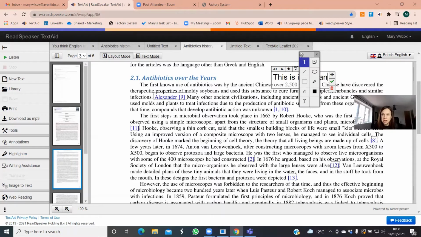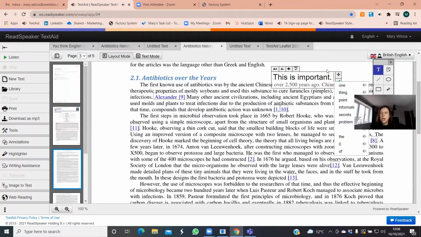Oh, I can't see my typing. Let's move that. This is important. Oh, so I've got echoing back my typing. I'll show you the writing assistance tools in a moment. And another thing is the word prediction as well. There's word prediction there to help you while you're typing anywhere.